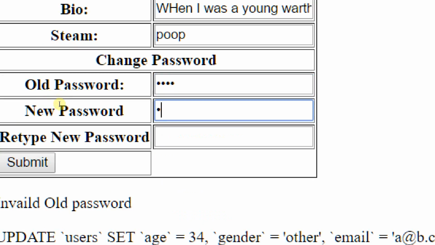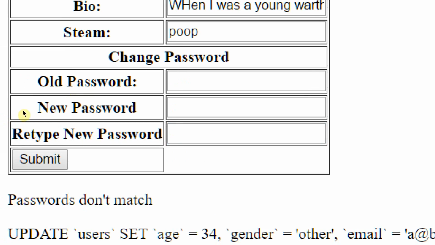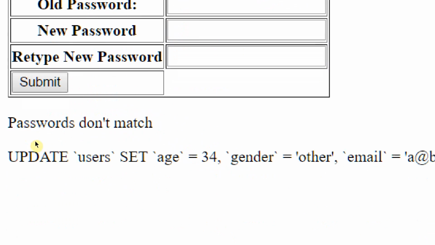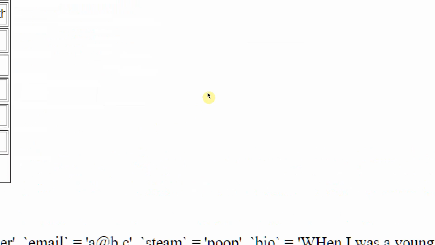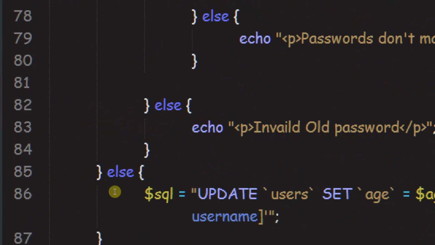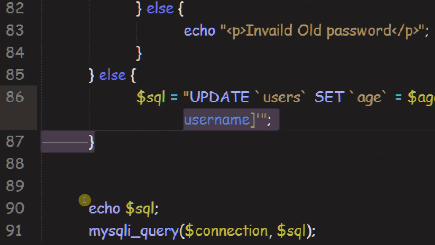I'm going to do F, and I'm going to do G in here, and it should not work either. We're going to check that. Passwords do not match. Perfect. And now I'm just going to... Okay, so all of that works, which means we are done. Hurrah! And I don't even think we need this final else statement, so I'm just going to chop it off here.